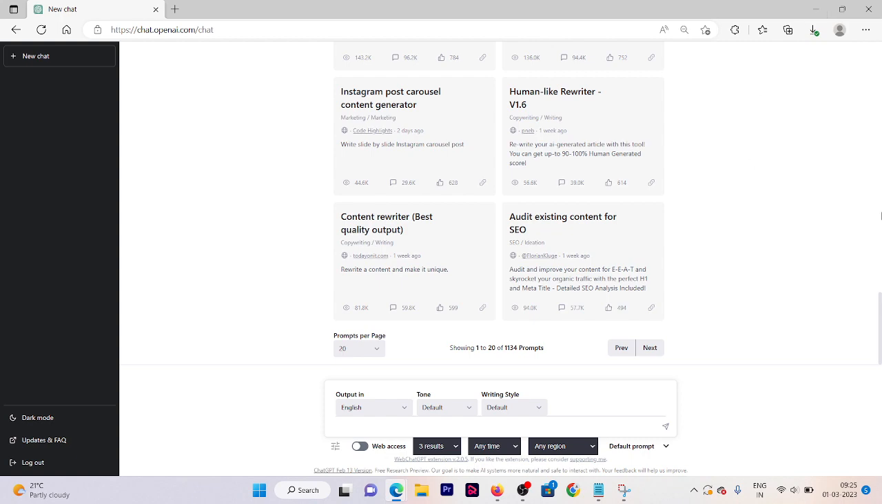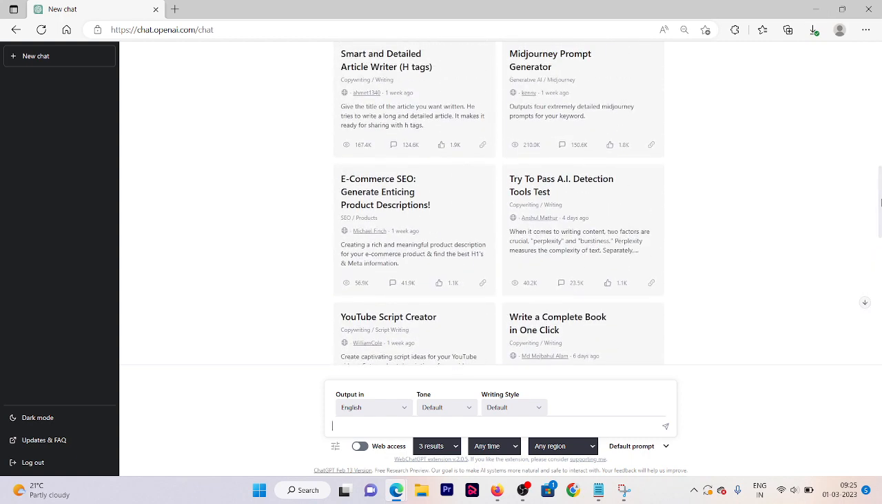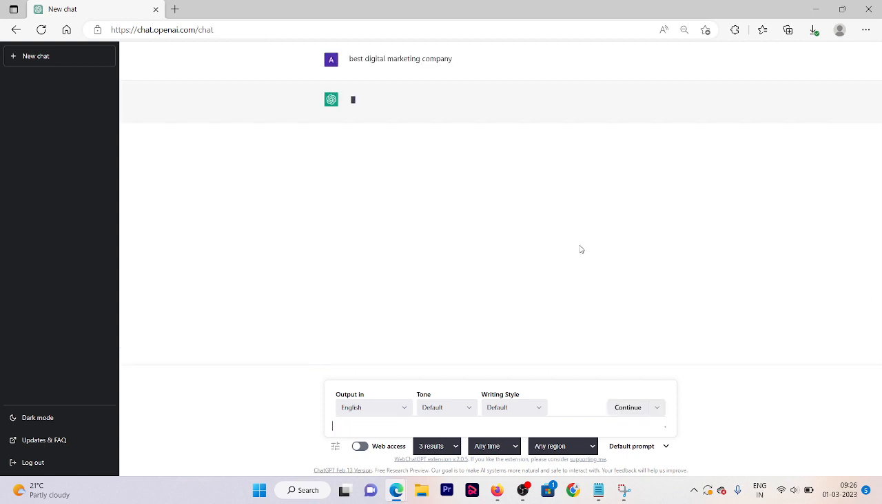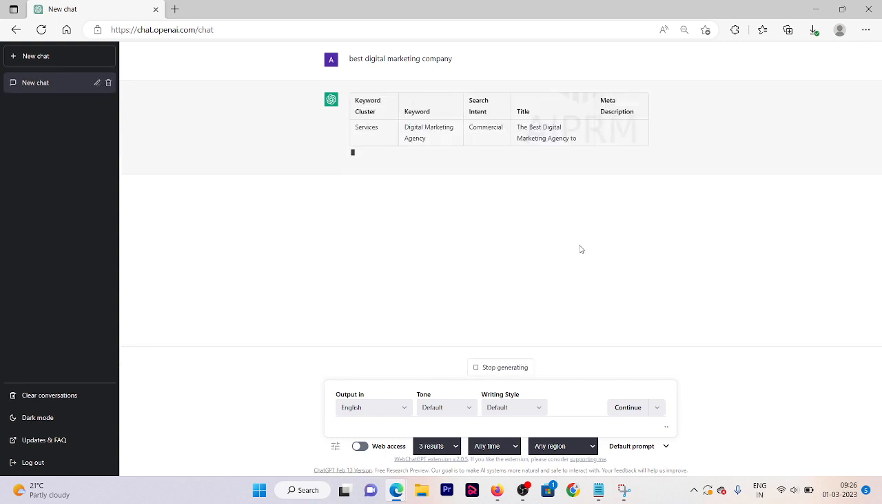Okay, so first of all we are going to create our keyword strategy. So go up and click on this keyword strategy. Now you need to write your keyword here. For example, we are working on the best digital marketing company keyword. So write here best digital marketing company and then press enter. It will give you the whole strategy that you need to follow during SEO.